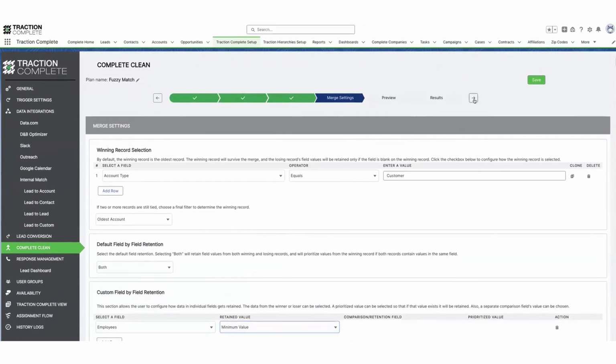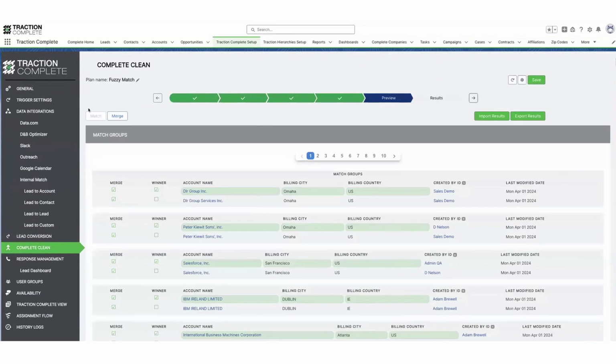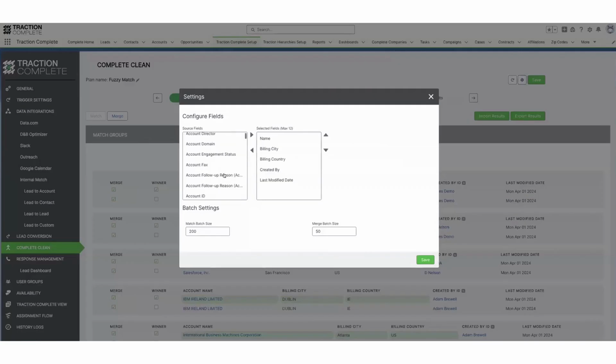So once you've got all of that configured, we'd go ahead and match these records together, which I've already done in this example here. Once we match them together, we can customize the view of the different fields that we want to display within this preview page here. Bringing in fields is really going to help us decide whether or not we agree with the matches we've made.